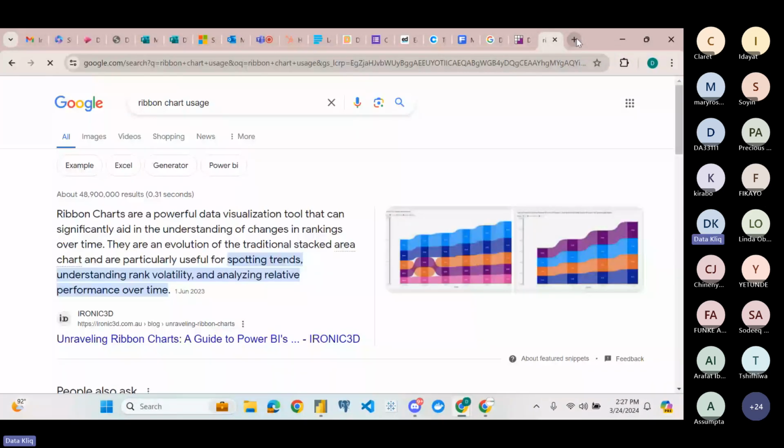So this is what a ribbon chart looks like. They are just an evolution of stacked area charts and are particularly useful for spotting trends, understanding volatility, and analyzing relative performance over time. So I believe it also works like a line chart, since it works with time series too.